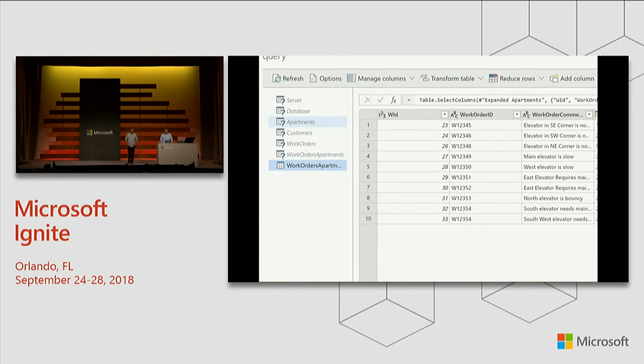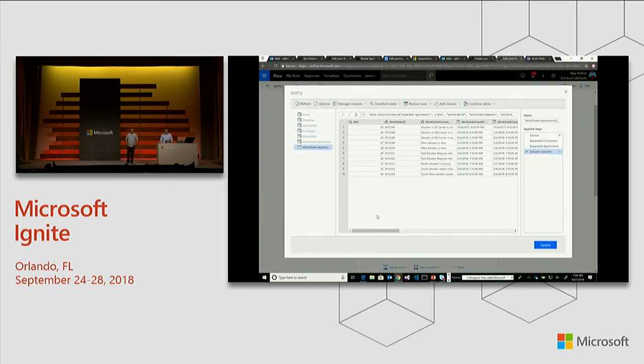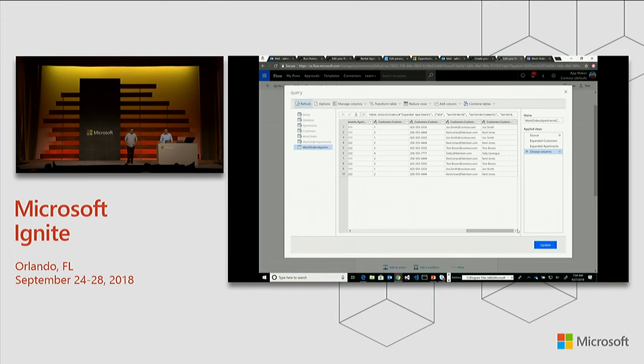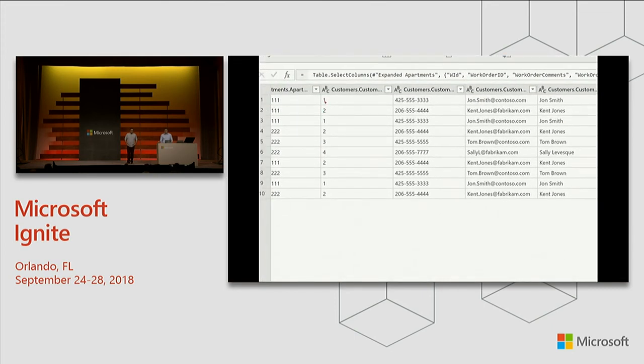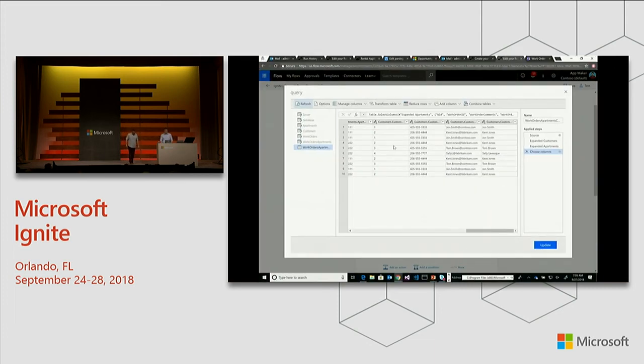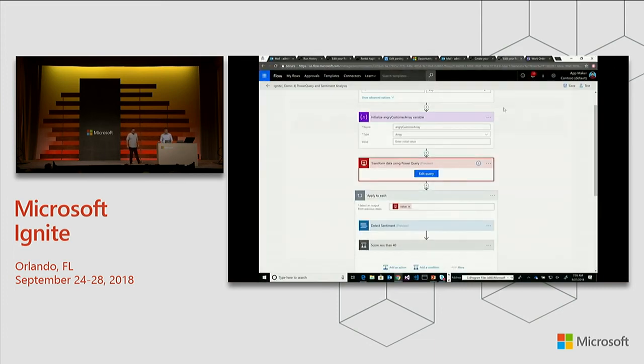I can join my customers with my apartments with my work orders. Now I basically have this aggregated query that goes across all of these different tables, joining them by the customer ID, by the apartment ID, so that I can actually use customer details and include that in my digest that goes out to Microsoft Teams. So here's where I can include the customer ID, very simple, and then link that to the work order, which also has a reference to that customer. I don't need to update this, so I'll just X out of that.